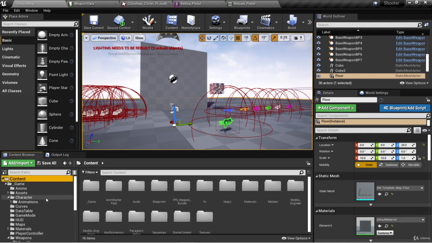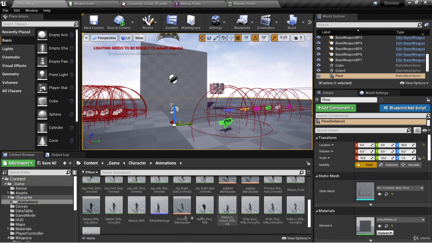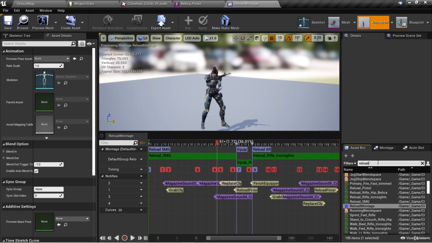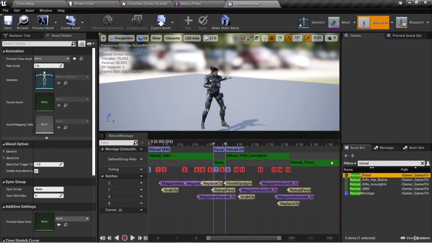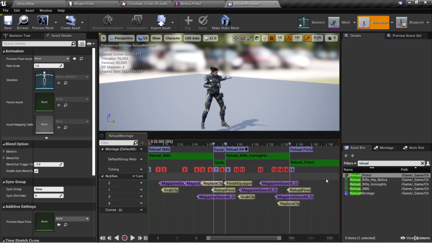Why don't we go ahead and go into our animations folder and open our reload montage. Here in the reload montage, we have the reload SMG and the reload AR sections. I'm going to drag in our new reload pistol animation right here into this section, and I'm going to right click on this bar right here and select new montage section, and I'm going to call this reload pistol. So now we have a reload pistol section.